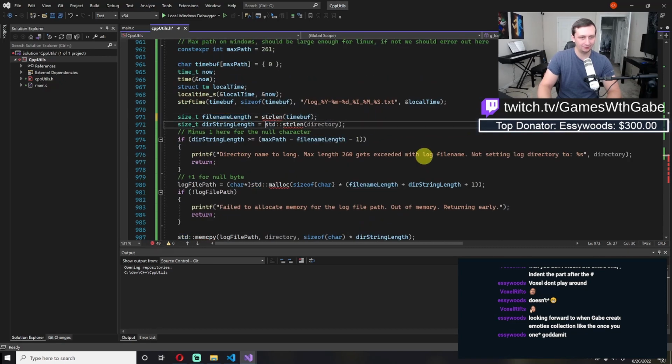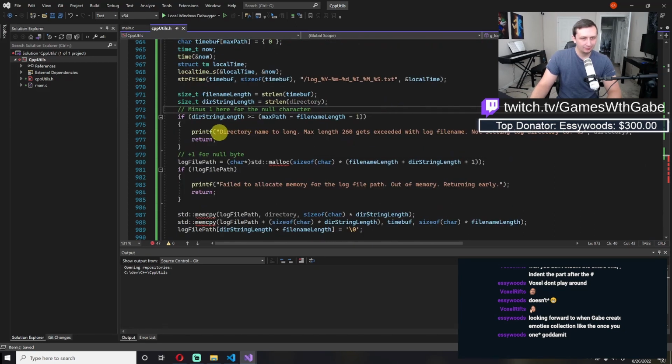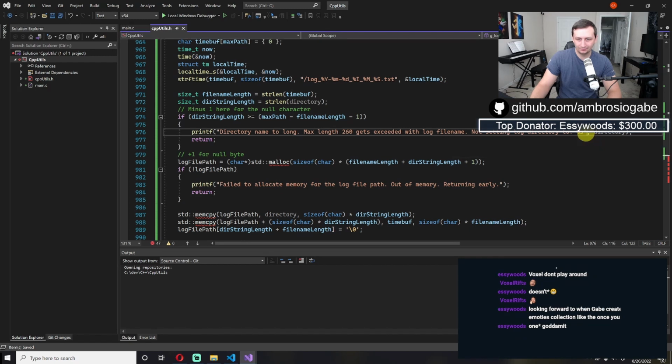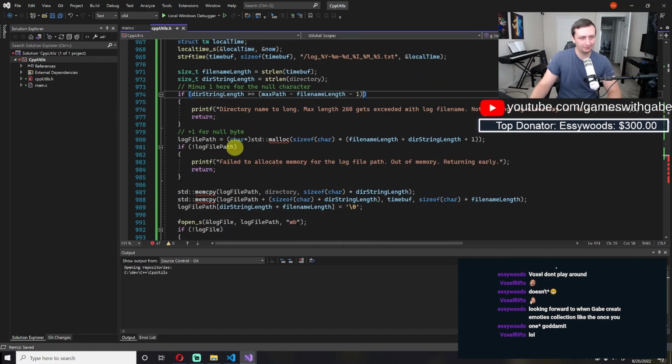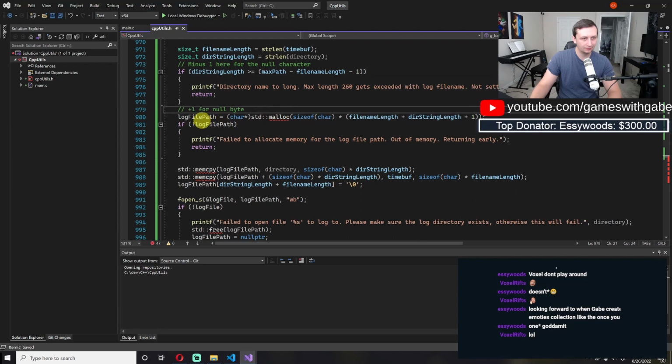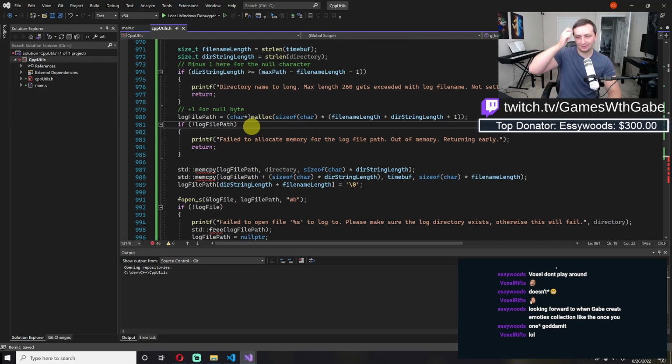Okay, so now we want to do string length and that. Okay. Let's throw in a slash in there. So if the directory string length is too long, then I just print an error. Okay, then I malloc, because I can't use my allocation library with this stuff.